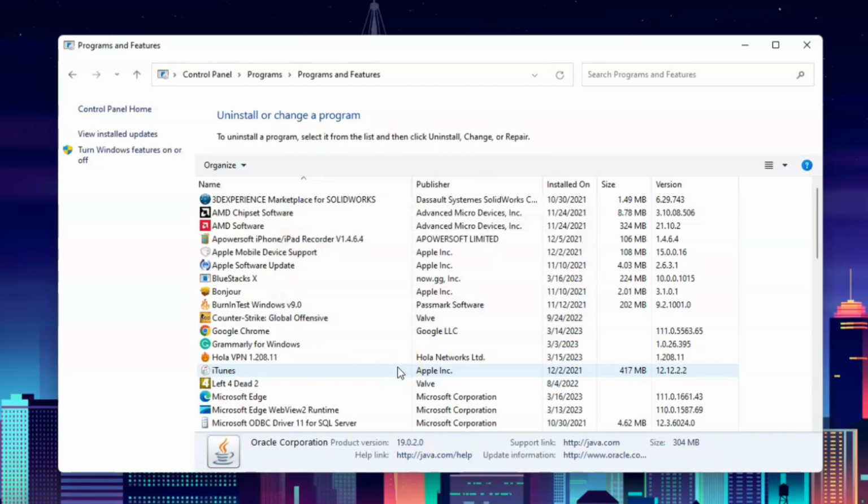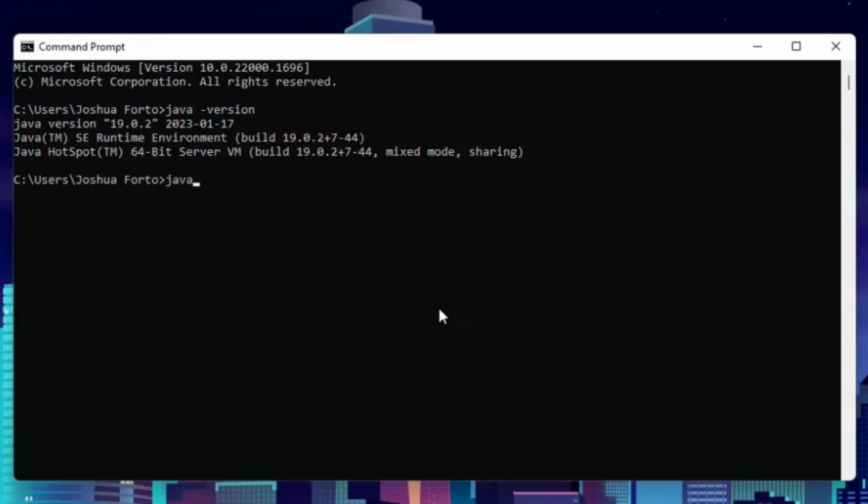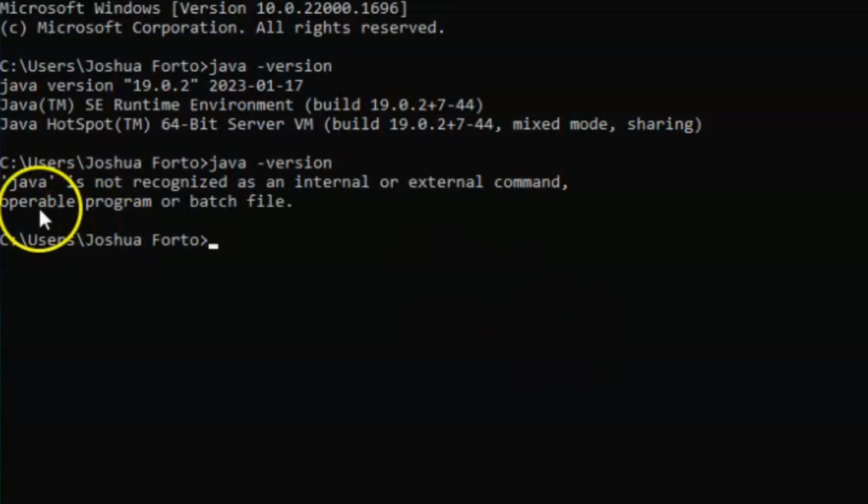Just wait for a few seconds and we will go back to command prompt to check if it is done. Go ahead and type in again java space -version. See, command prompt is not recognizing Java software anymore.